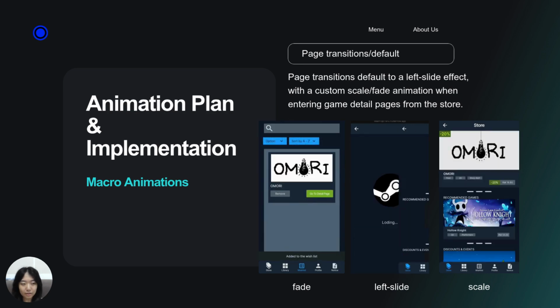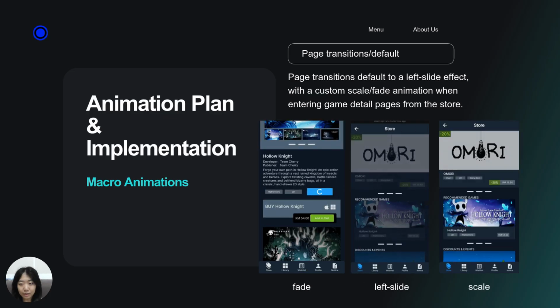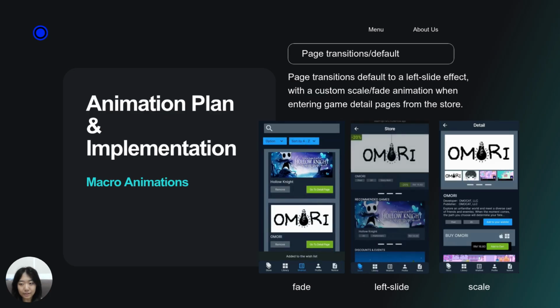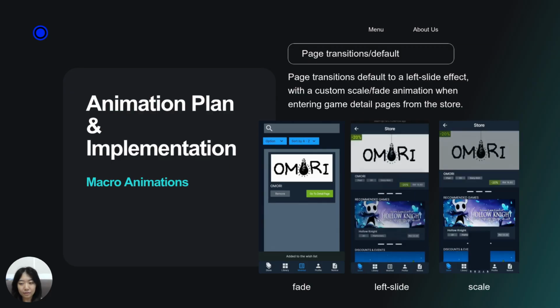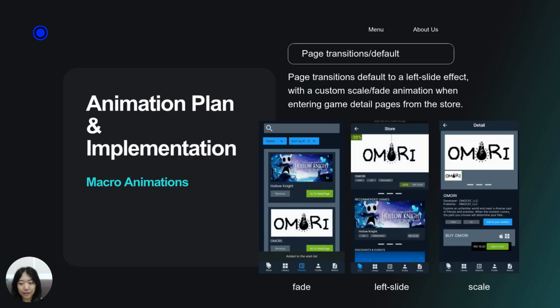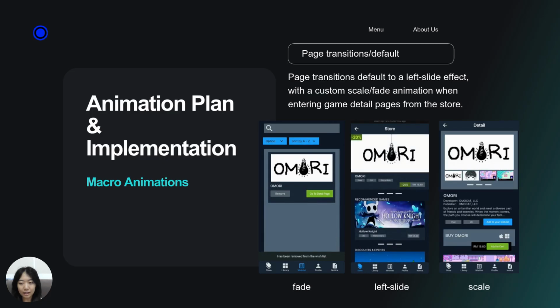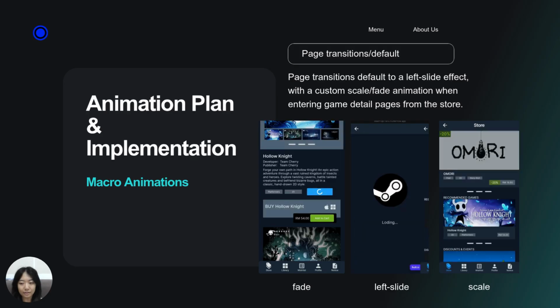And then the second one is macro animations. I use three types of page transition animations here. The first one is fade. We can see that the animation for adding to the wishlist is fade here. It can help to enhance the smoothness.